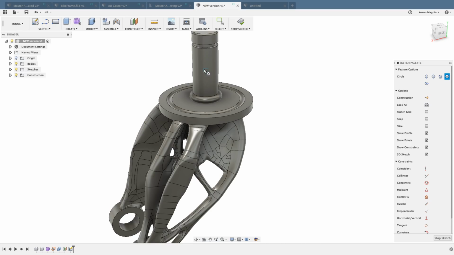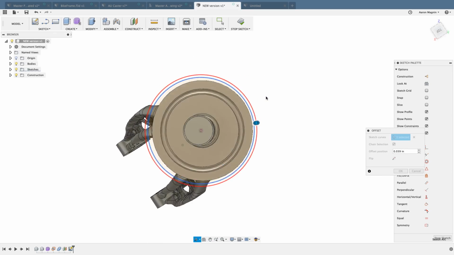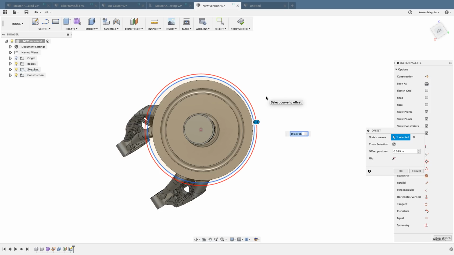And maybe I wanted to add a circular sketch, and actually no, let's do that in a slightly different way. Let's project maybe the existing edge and then offset it. So I just want this next piece to be slightly larger than the original. I just want a little overlap to ensure that we have full interference or full connection with the existing piece there.